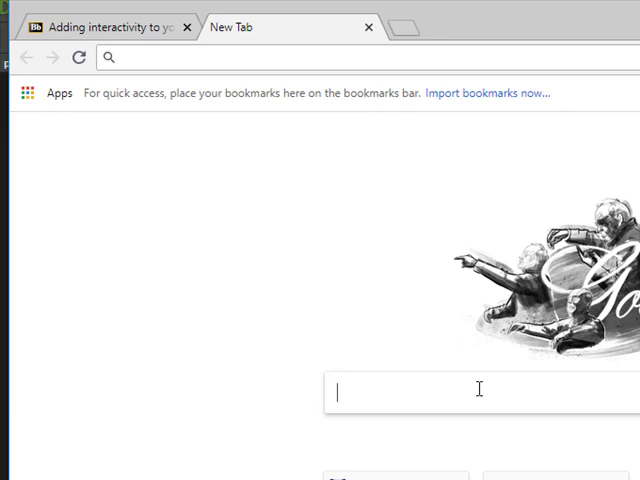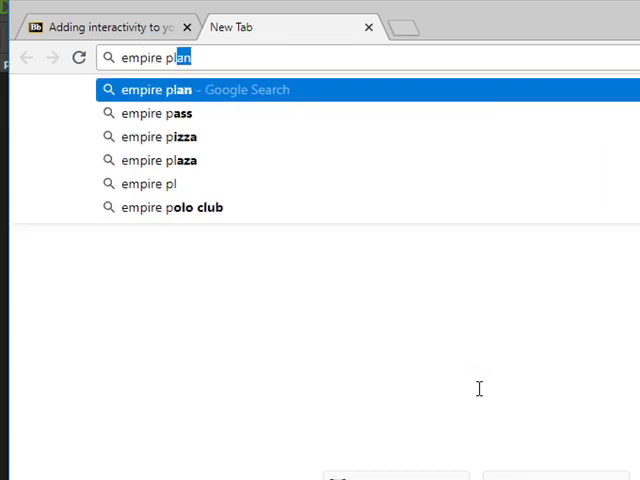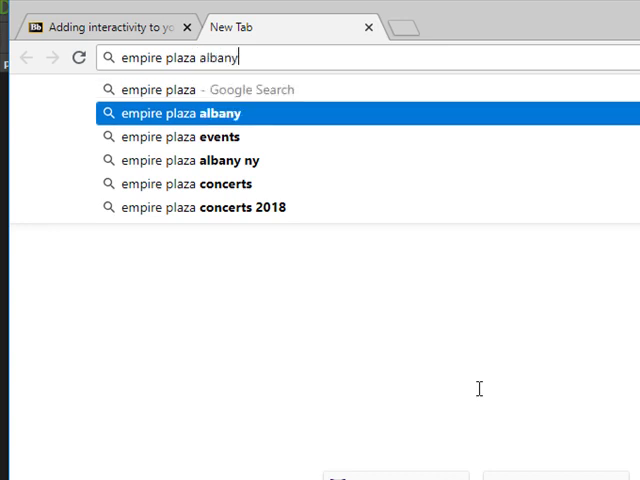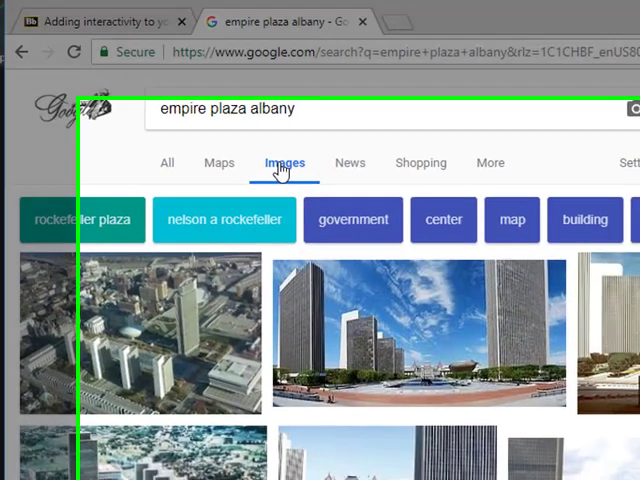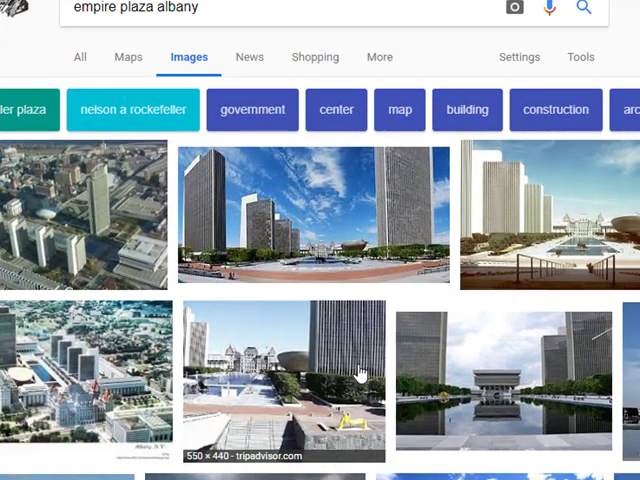JPEGs, the easiest way is just to do an image search in Google. So say I'm doing a site on maybe let's do like Empire Plaza, Albany, New York. All right. So I'm going to do a thing like maybe on the egg or what was there before. So I'm going to go to images and it's going to give me a lot of options.